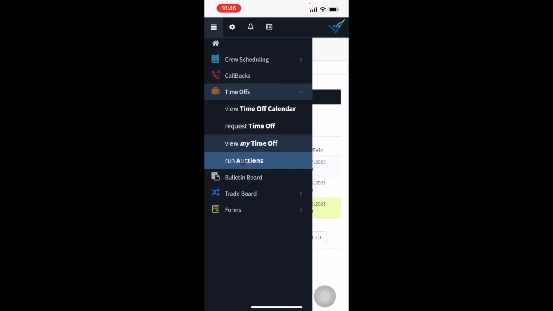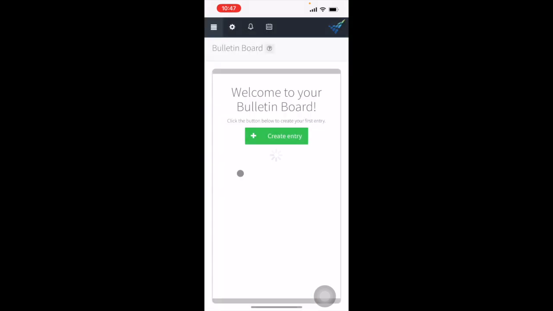Auctions are reserved for the future for scheduling vacation picks. We will be utilizing those in the future. The bulletin board is where any announcements may be posted.